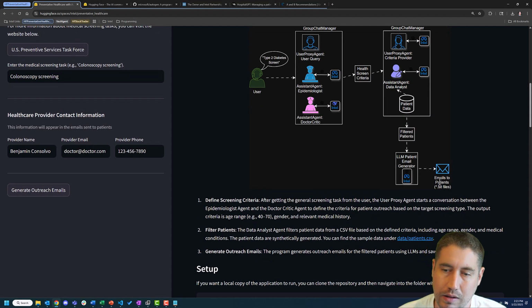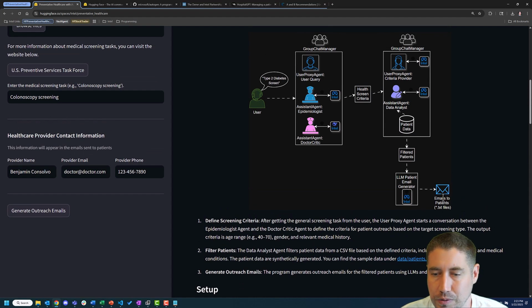The ultimate output, like I showed you, is emails to these patients, and they are draft emails that you can look at and approve or change a little bit. But the idea is that it would help doctors and teams of healthcare providers to automate some of these tasks.